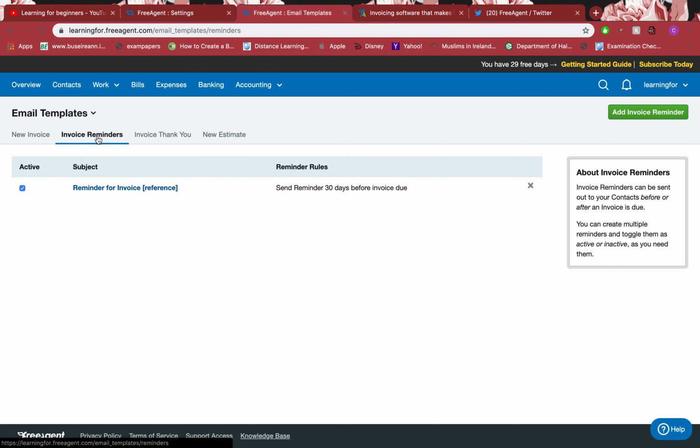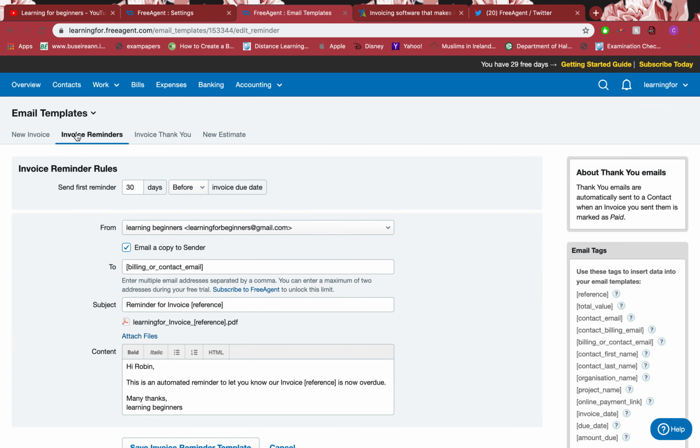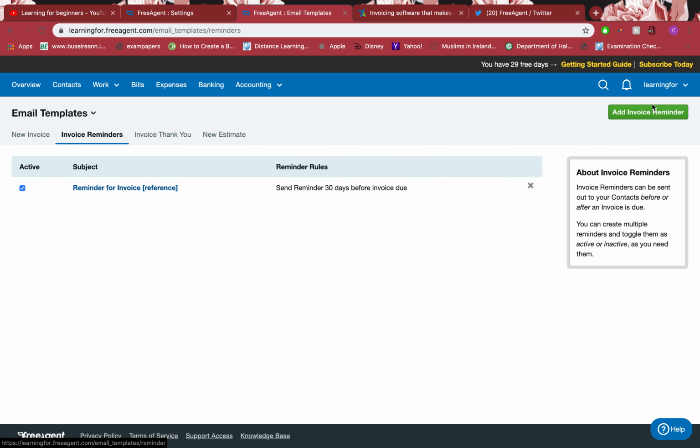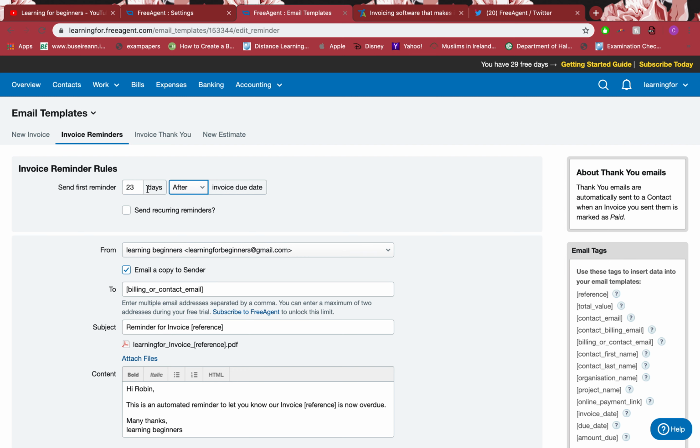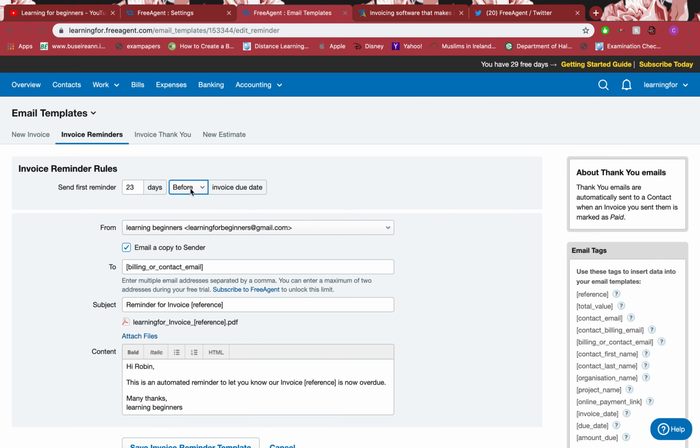I can also have invoice reminders. These are reminders that are sent to my clients. I've already created it, but you can say add invoice reminder, right? I just said to send the first reminder 30 days before the invoice due date. You can say 23 days before the invoice due date, or after the invoice due date, whatever you want, to send the reminders, right? Reminders to pay back, so that clients can pay back. So reminders will be sent, and it is sent from your email.